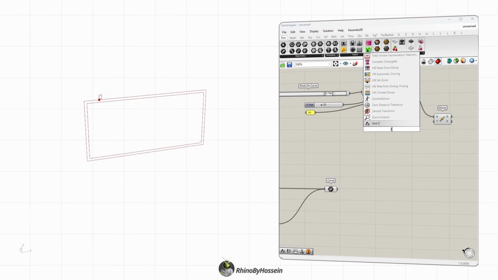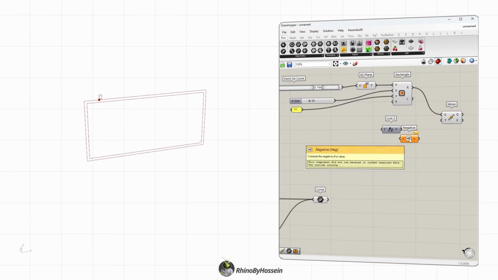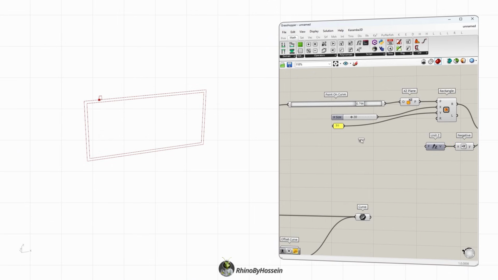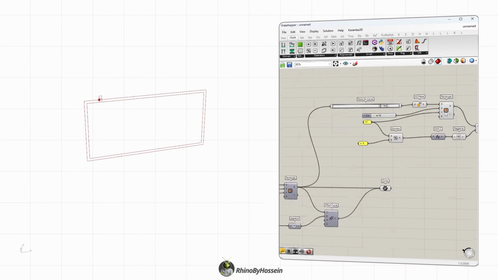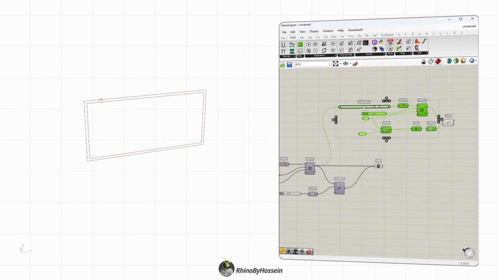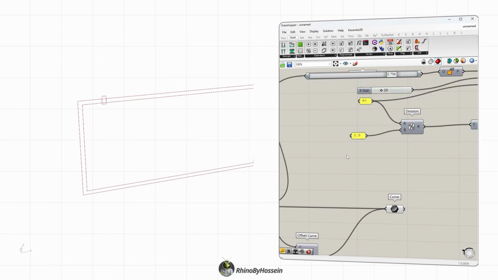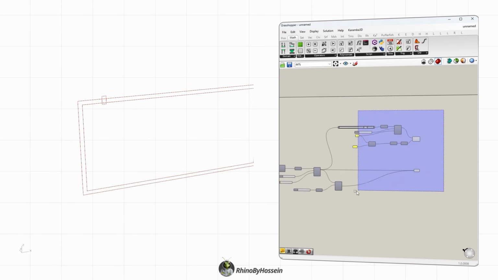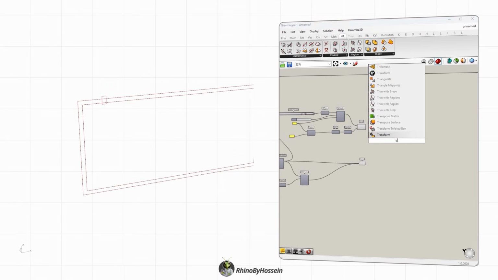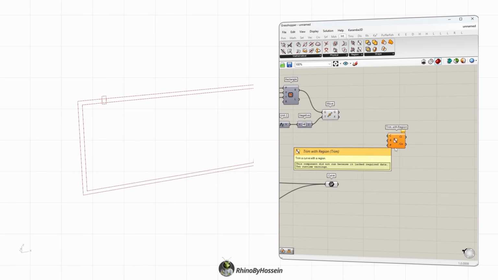After creating the rectangle, I use the move component to shift it along the negative Z direction. Initially, I use the same 30 value, but for better control, I set the final move distance to 40 and divide it by 1.5, making the movement smoother and more precise. Finally, to subtract this rectangle from the main form, I use trim with region so that the extra parts are removed, preparing us for the next steps of trimming and creating the section.